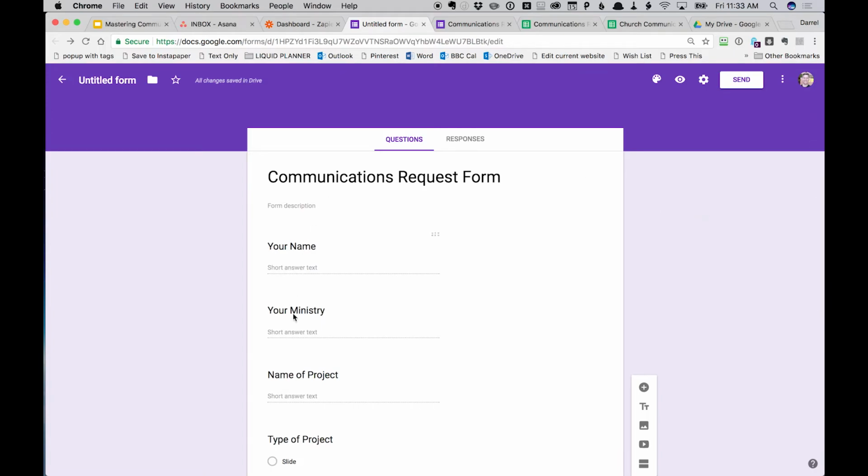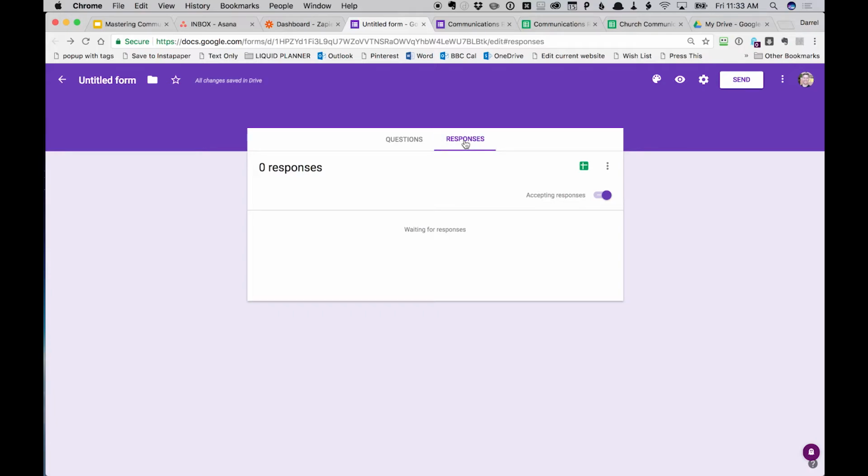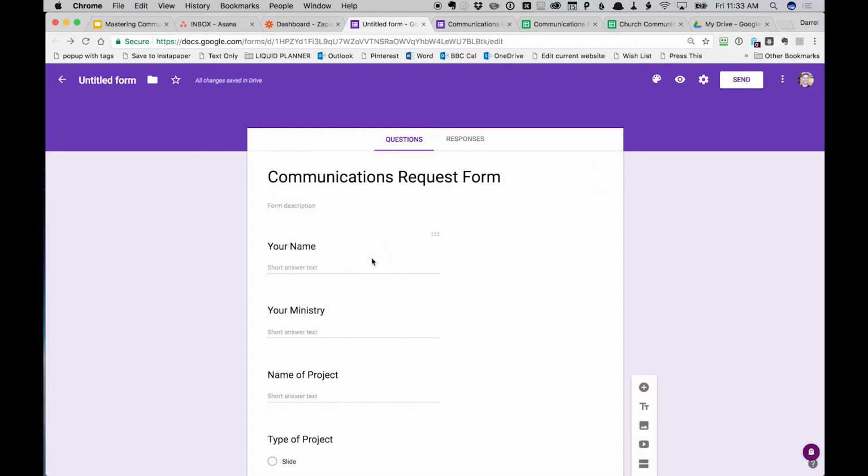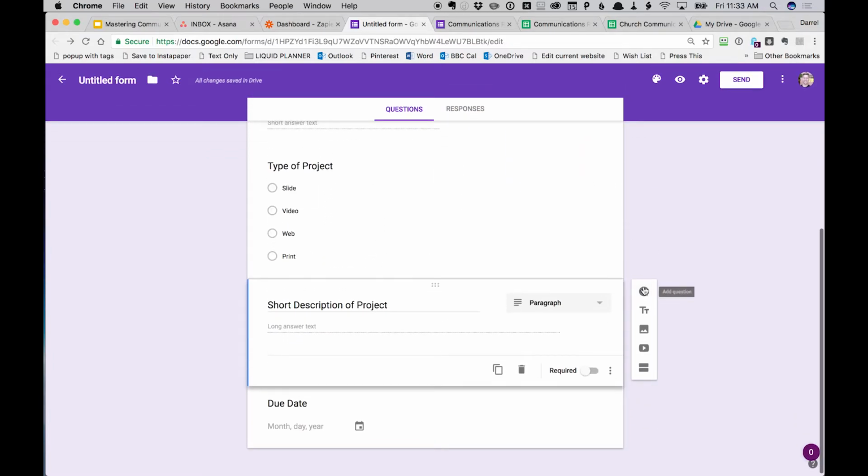So once you build this form out, the next thing you're going to do is hit the responses button, and you're going to need to tie this to a spreadsheet. That's really important. So I've already done that. You'll hit a button over here, and when you hit this little spreadsheet button, it'll pop up and ask you where you want the responses to go. I've already built that out and I've got all that ready to rock and roll. So again, super easy to build this form out.